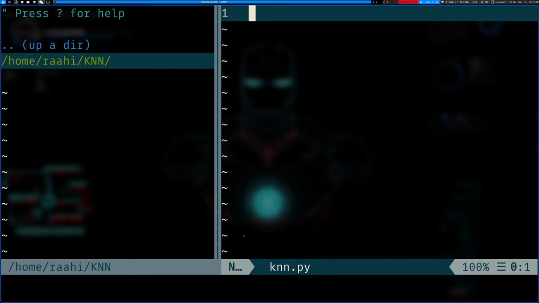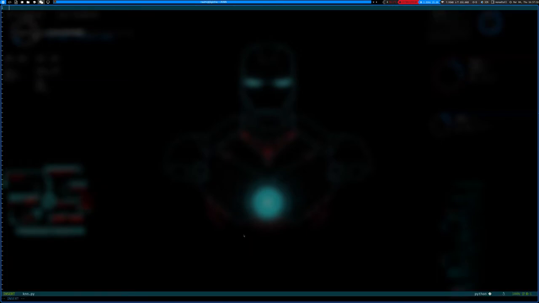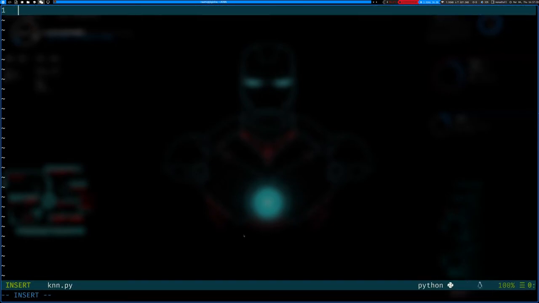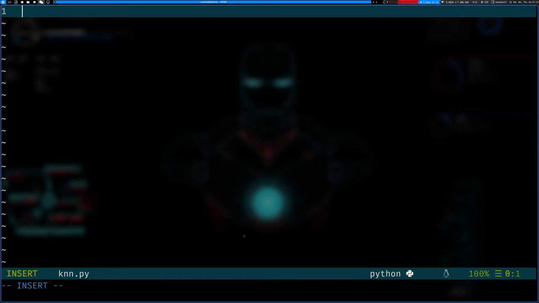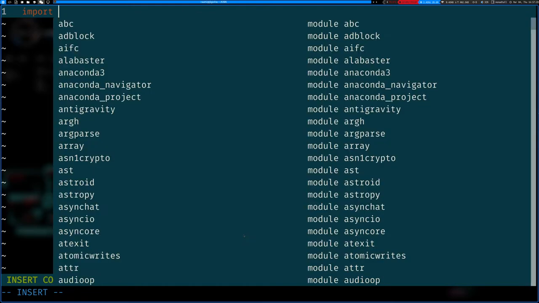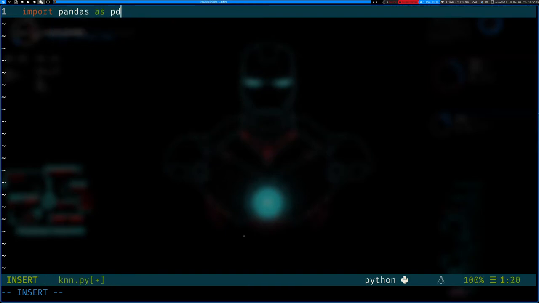Okay, so we don't need this. So what we'll do first is, let me just make this, oops, just a tad smaller. That way I can actually leave something in there. It's too big. Okay, so let's go ahead and import pandas, because we're gonna need to load the dataset.